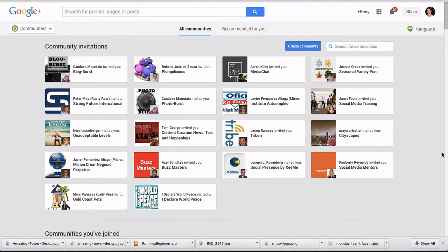Okay, so now you have a couple of different choices when setting up a community in Google Plus. The first choice is whether you do it from your personal profile or from your Google Plus page. Just to give you an idea of how this is going to look, if you set up a community from your personal profile, it will not show you as the owner of the community. So if you don't want to be associated as the owner of that community, set it up under your personal profile.